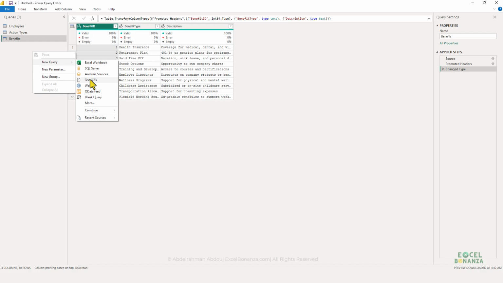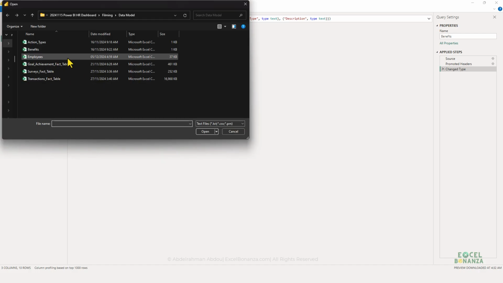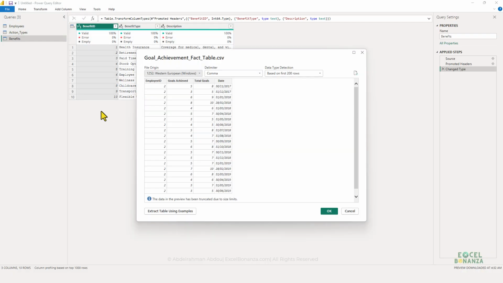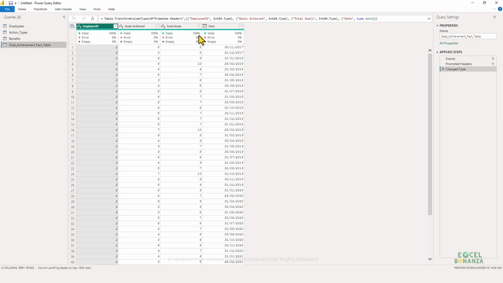All right, so now let's import the next one. And so we're going to go new query from text CSV, and here we're going to import the goal achievement fact table. So we're going to start with that one. So this is one of our fact tables. The previously imported tables were dimension tables. This is a fact table that shows, for each employee, how many goals were achieved and what were the total goals, and it has some dates as well. So we'll click OK for that to import it, and as you can see here, all the data types have been detected correctly, so there is no need to make any changes.